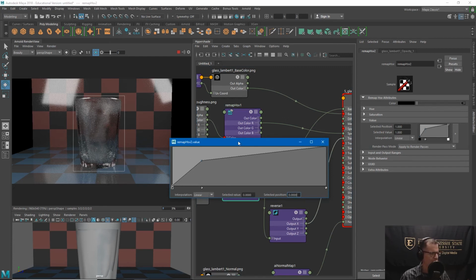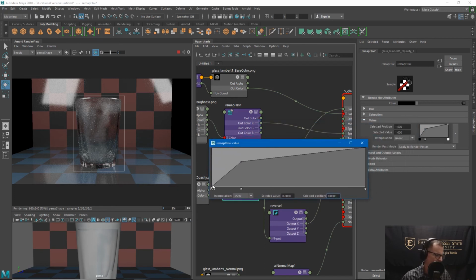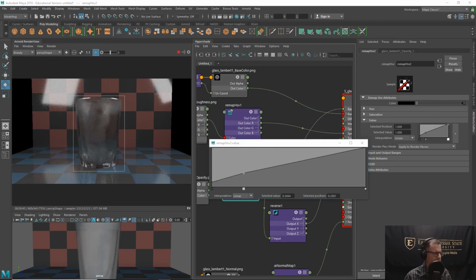I can also say on my opacity ramp here that I don't want any of it to be down to zero. Like I want a little bit of milky color all the way around. So you can see what happens if I lift this up. I just want a little bit. Okay, and there we go, doing some dirty glass.